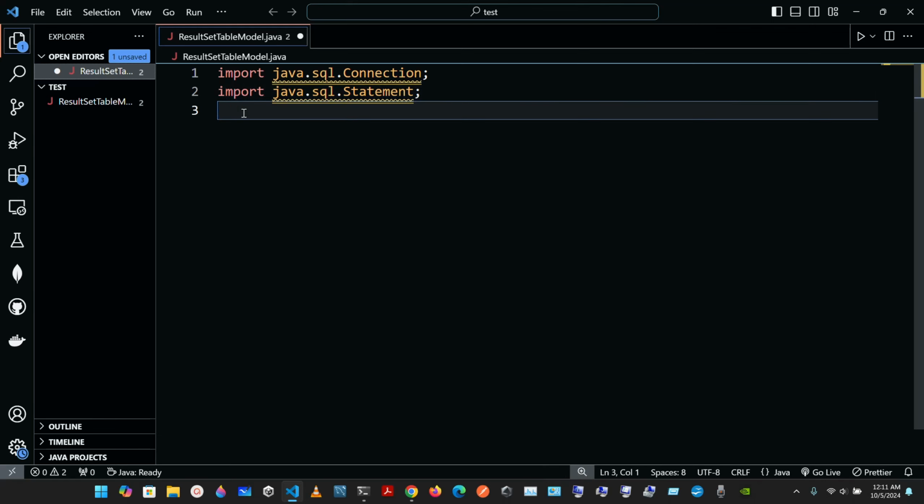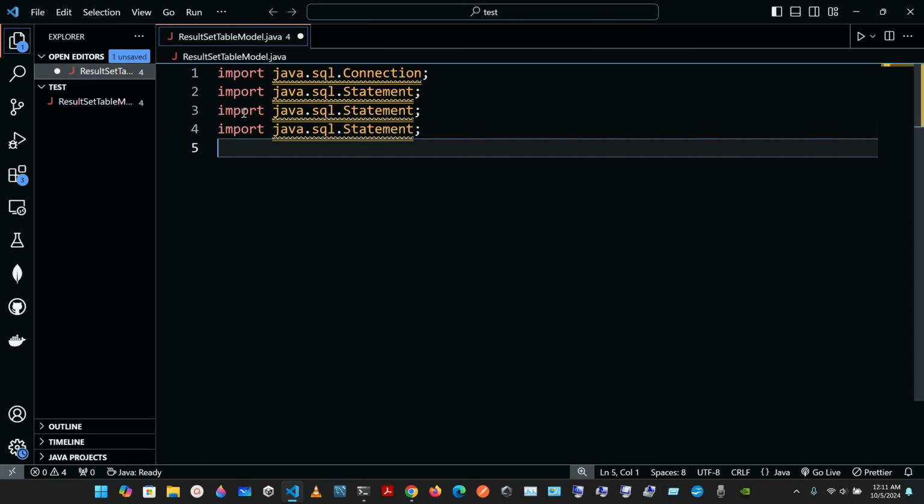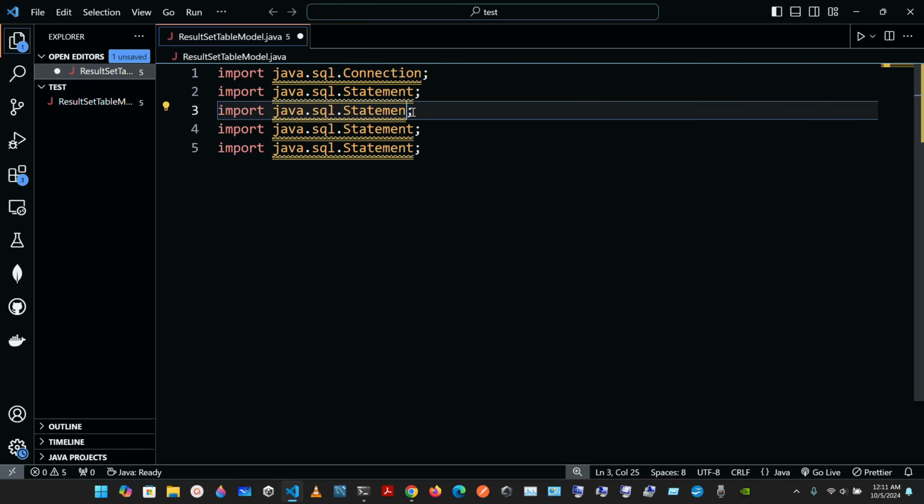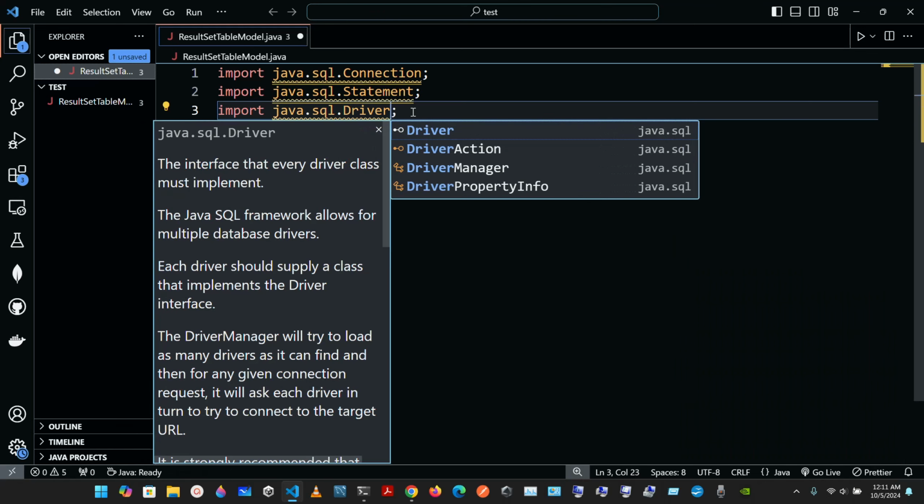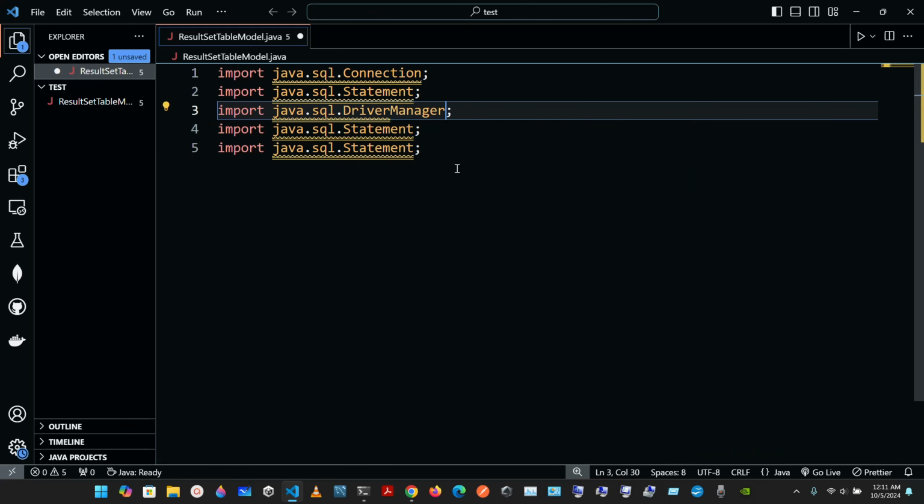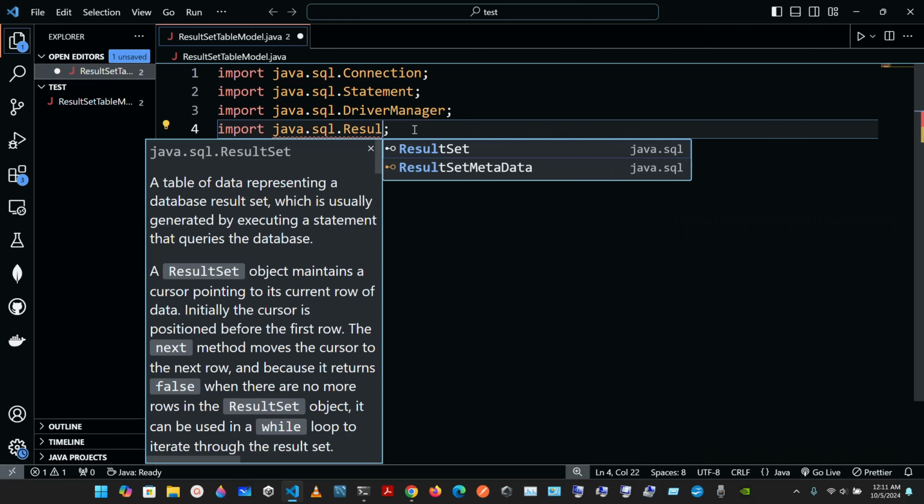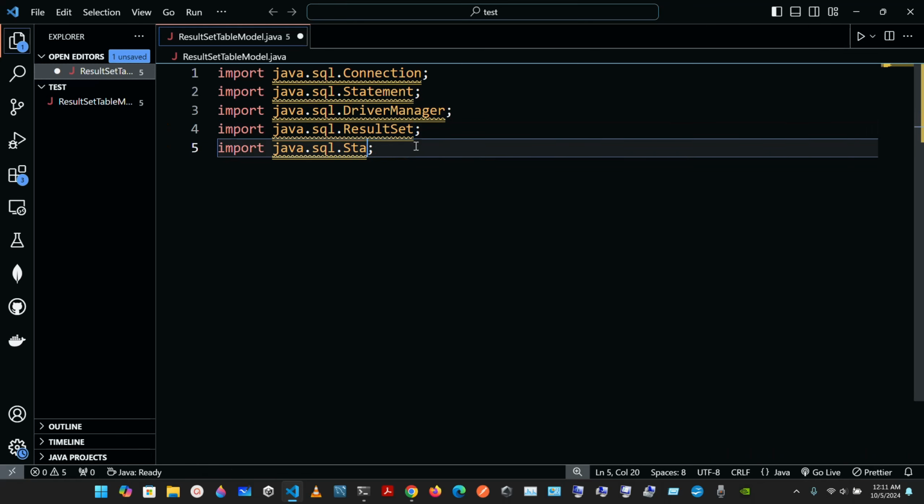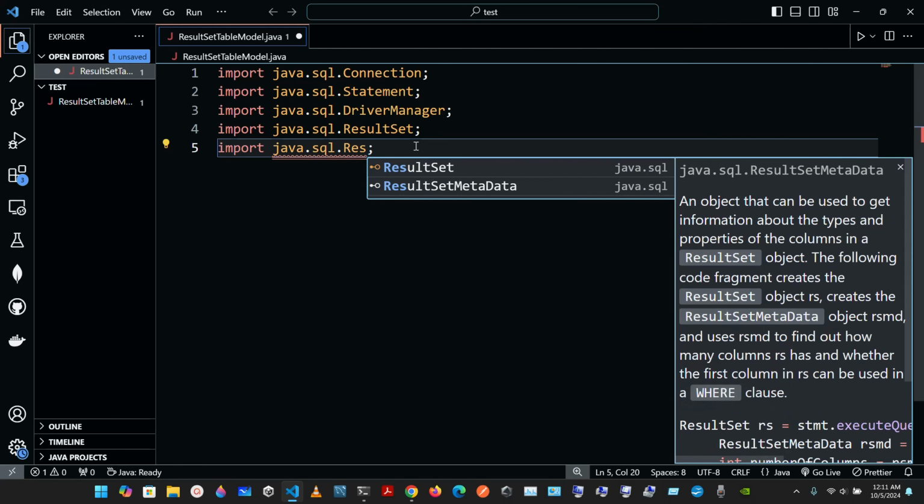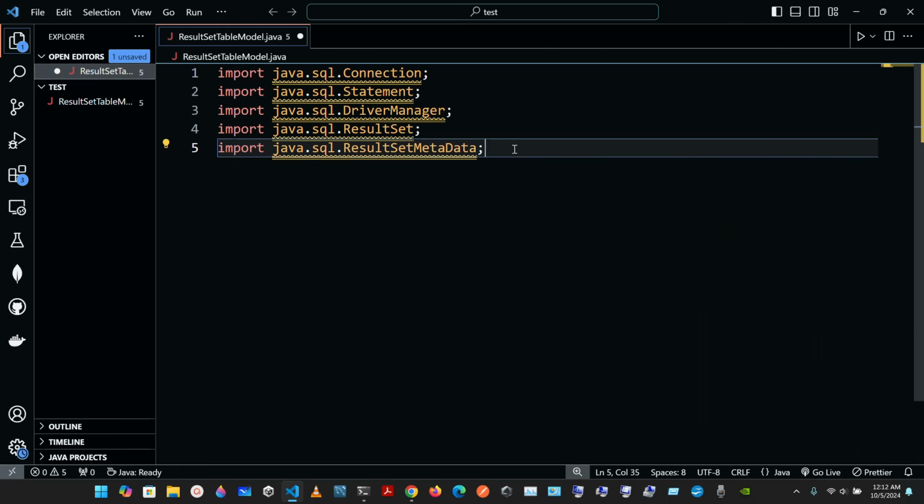Maybe let me see, 1, 2. Okay, so here instead of a statement, we are gonna have in the DriverManager. Okay, here DriverManager, and here we're gonna have line 4. We're gonna have the ResultSet. And finally, we're gonna have the ResultSetMetaData.